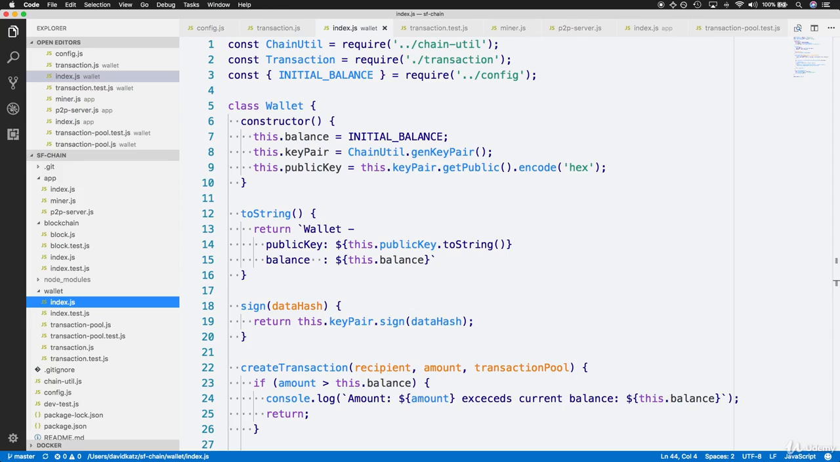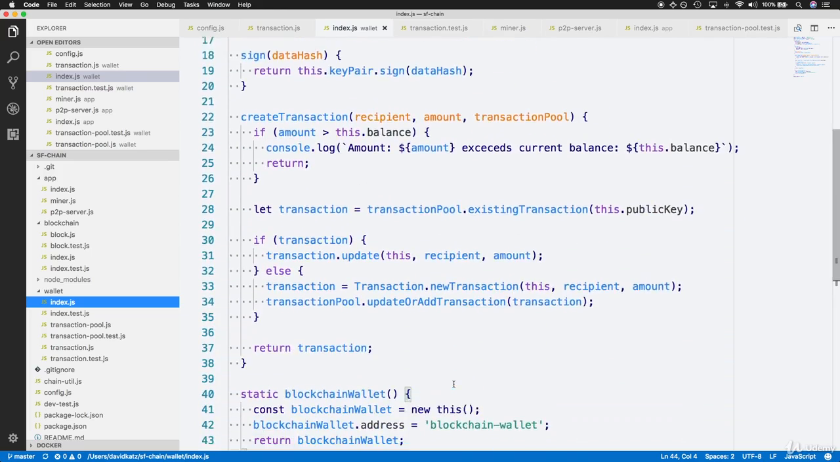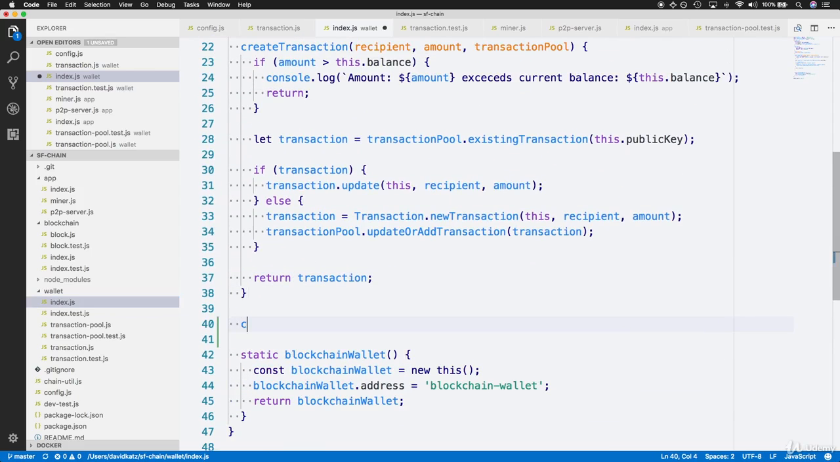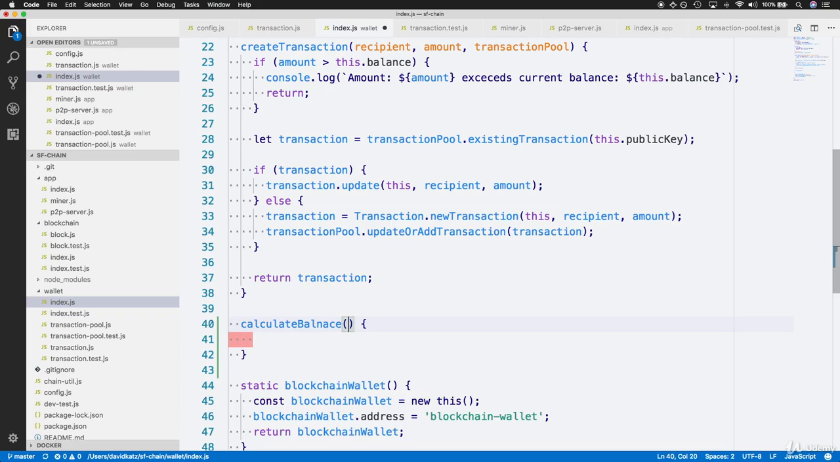The concept becomes complex mostly because the output objects are within transaction objects, which themselves are within block objects that are within the chain. So it's that level of depth of storage that will require us to use additional methods to grab the actual data that we need for the balance calculation. So to start, let's add a calculateBalance function right before the static blockchainWallet function to the wallet class. The calculateBalance function will have one parameter, which is an incoming blockchain object to calculate for.